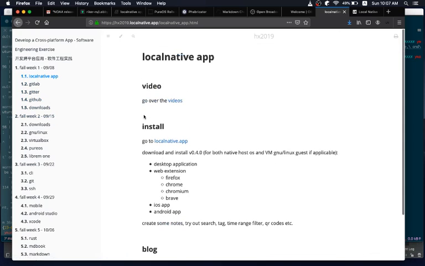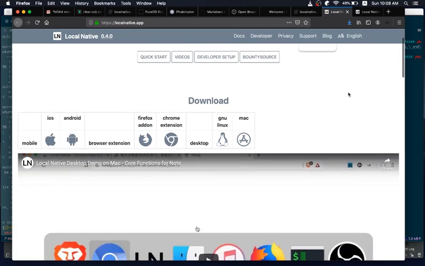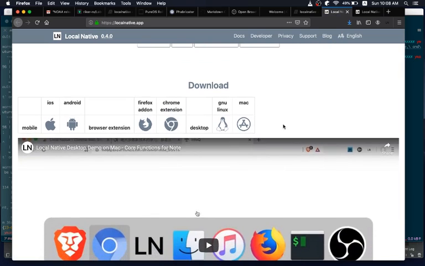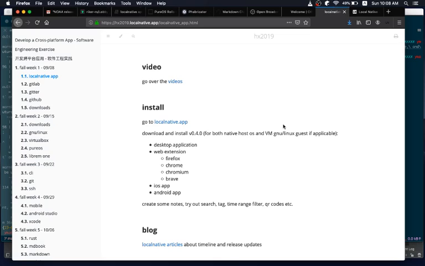So for this first class, we went over the videos, and I would recommend you go to the website and, depending on your device, try to install those things. I have Chrome. So play around with those extensions yourself. Those are the released versions, but what we're trying to do is build the things from the source code.